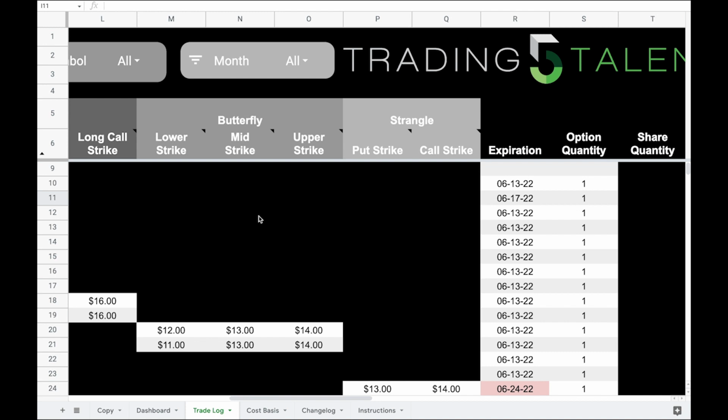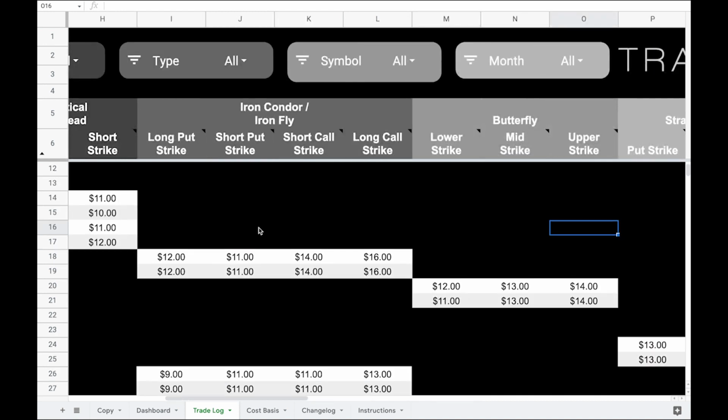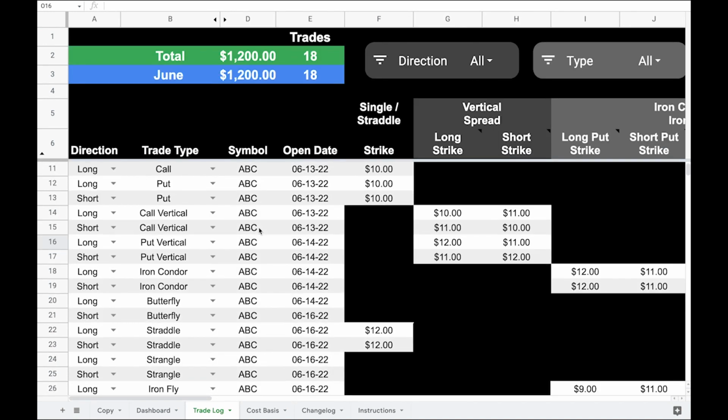For a butterfly spread, there are 3 strikes that you need to enter: your lower strike, your mid strike, and then your upper strike. So you've got the wings of the butterfly on either side, and then you've got the body. And that's the one that would go right here as the mid strike. And then your strangle, you have a put and a call. So you can see I've just entered in some example trades right here. These obviously aren't trade recommendations. They're just there so I can make sure that all the formatting was being properly done.